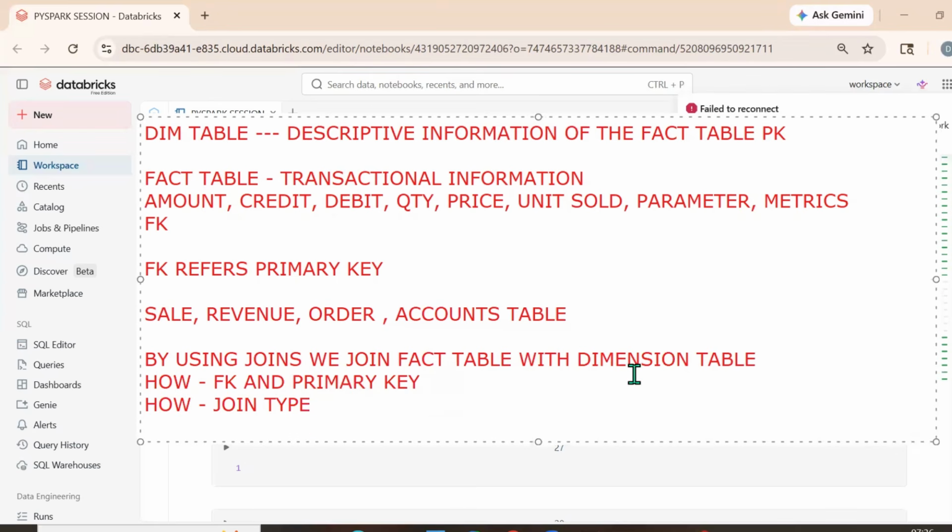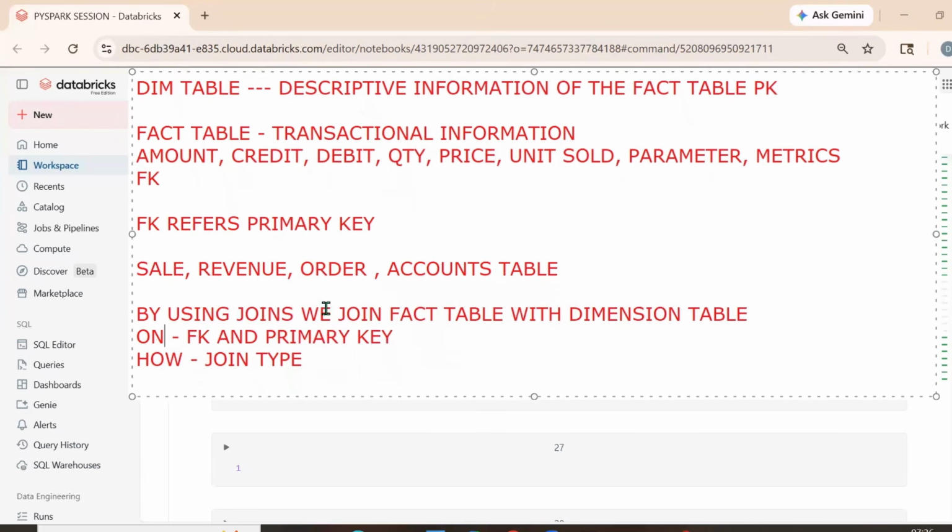So where do we join? What is the column that we take? On a primary key or foreign key. So this is how we join: on the primary key, or the common column between two tables, and how, which is the join kind, whether we go for an inner join. Now let us see what are all the joins that we have.